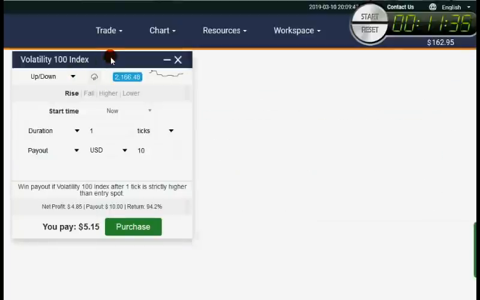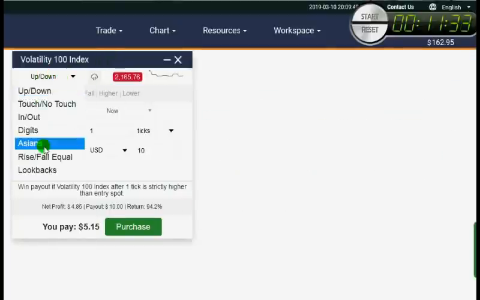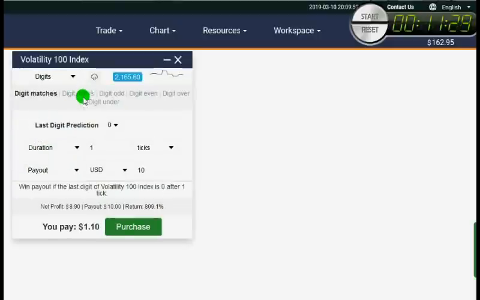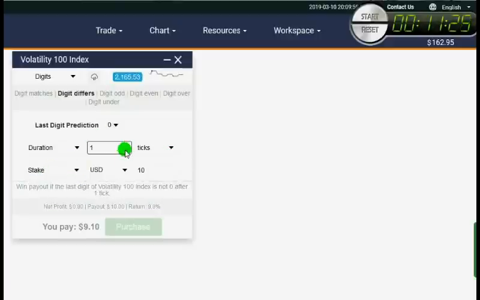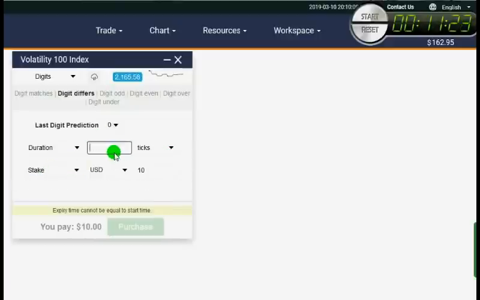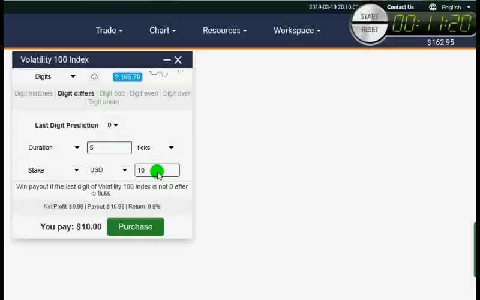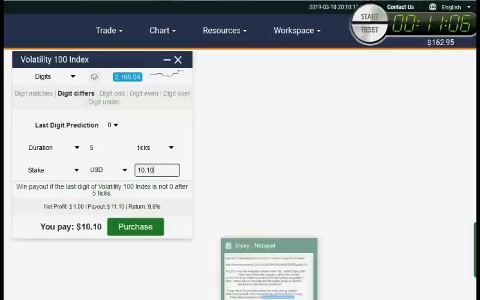So here is the volatility index 100. Then we are going to select the digits differ. Then we change this to stake. We change this to 5 ticks. So here I'm going to be staking 10.10 USD.